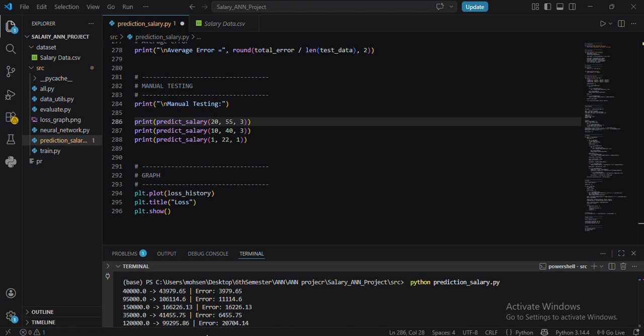So this is the average error. It's about 13,000, which is reasonable. As we see here, this model is able to capture the general relationship between the inputs and salary.